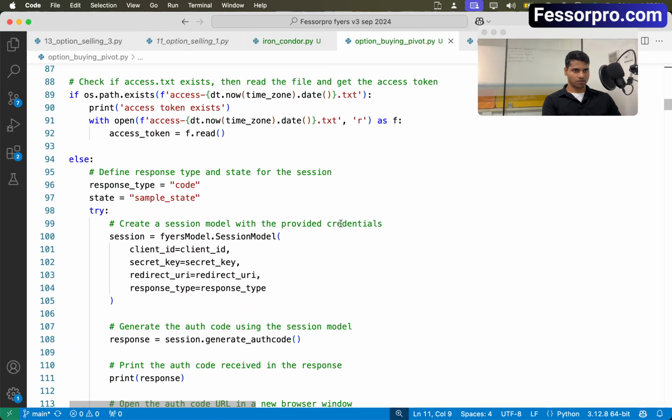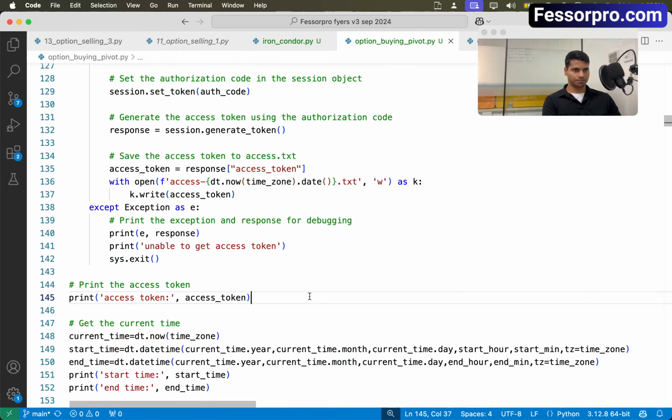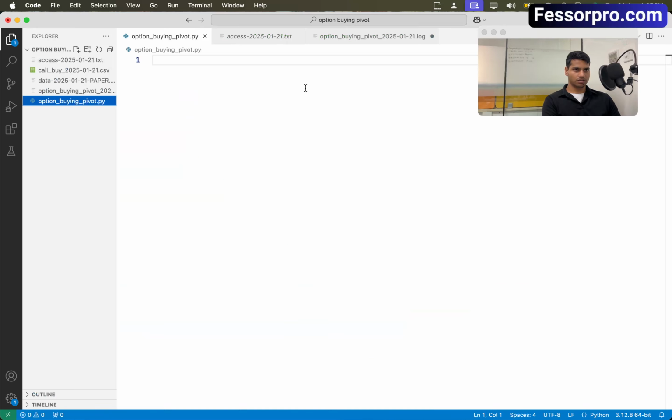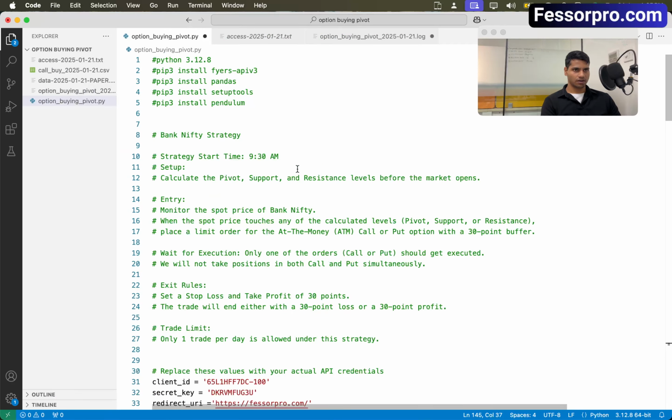I'll just copy the code. This is my access token code. Copy and paste. So these are the packages that are required. I'm using Python 3.12.8 for this. You have to install Fyers API version 3. You have to install Pandas. You have to install setuptools. If you see a pkg_resources error, I'll repeat, if you see any pkg_resources error, you have to install setuptools.